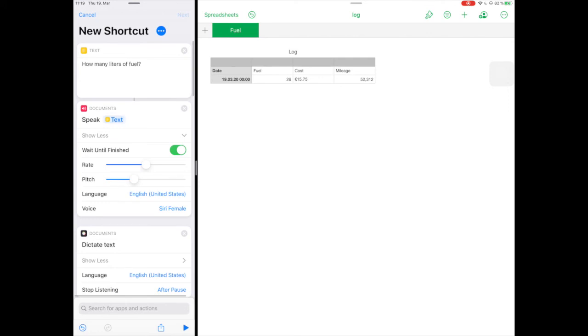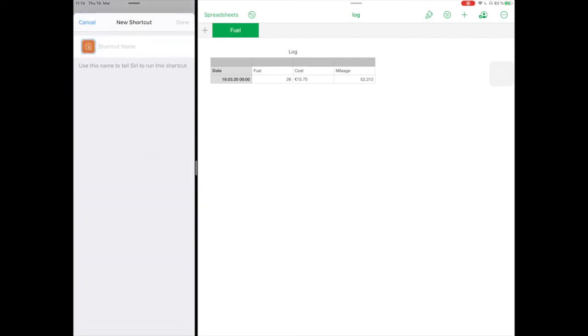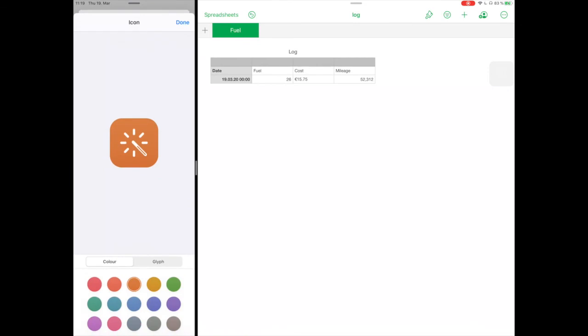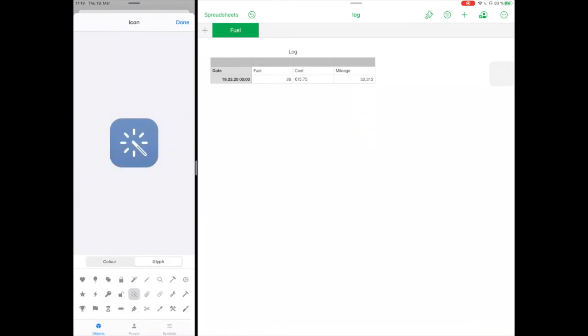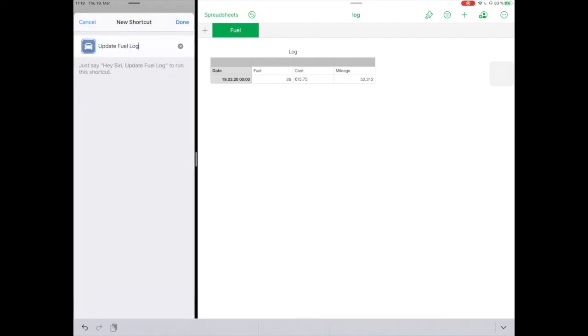So what do we have to do next? The final steps. One, you click next up in the top corner there, and you give a name to your shortcut. The name is how Siri responds. So you say, "Hey Siri, update fuel log," and she'll launch this shortcut. Then we can choose a color if we want to change the color, a glyph. I know there's a car in here somewhere. Let me find the car. That's right. There we go. We're going to pick the car, add the car, and we have a brand new shortcut that we can call whenever we want just by saying, "Hey Siri." Simple, easy, and to the point.